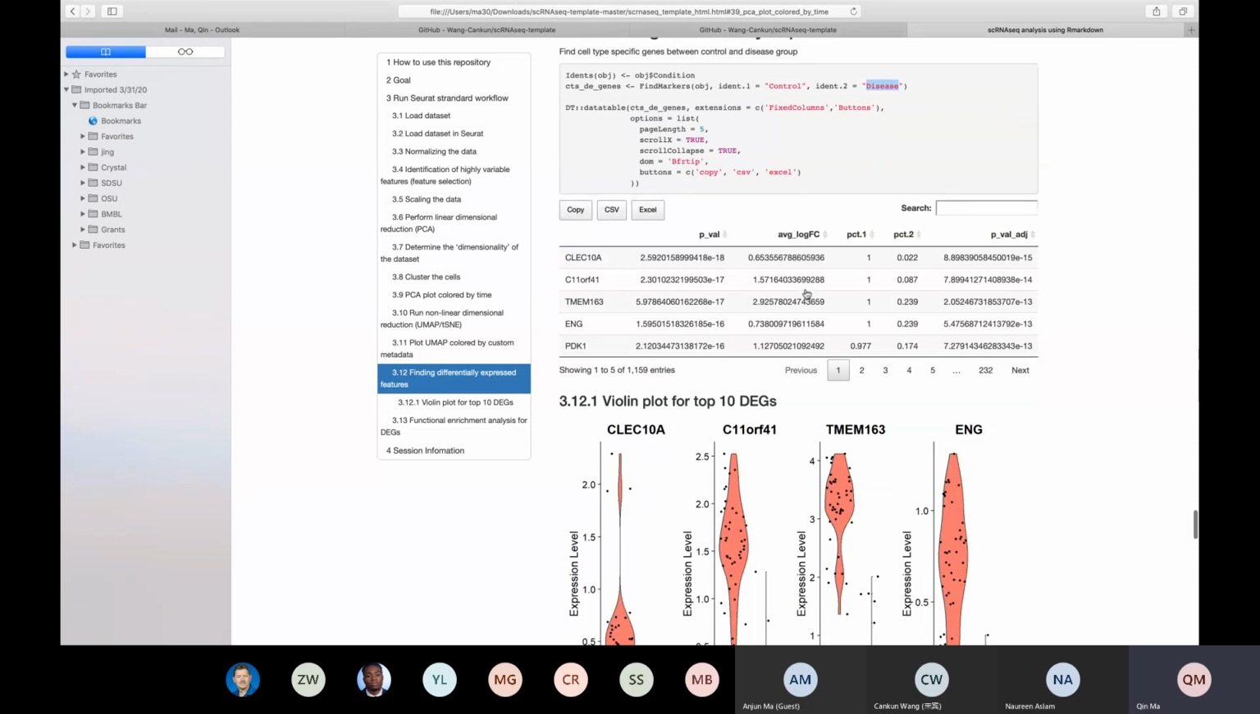And then this is a table you generated. In the HTML format, it's very interactive. You can re-rank based on the p-value, based on the average log fold change.